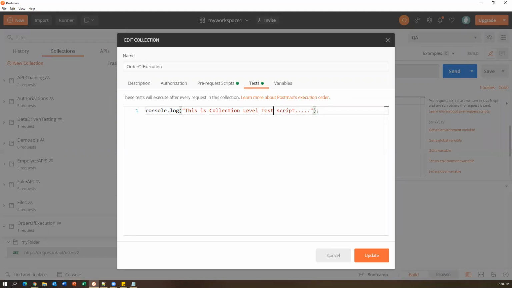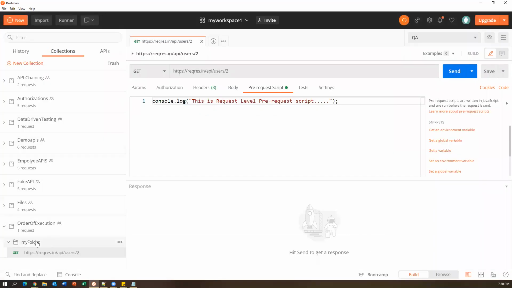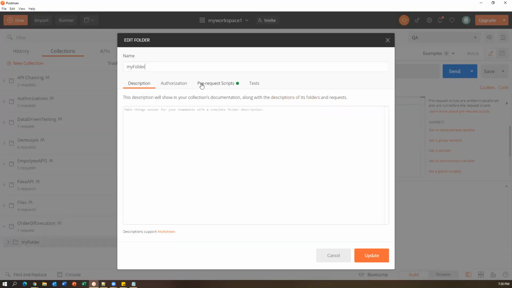So that's the first step, and later we will see how we can add more scripts. So here I'll say this is a collection level test script, and update. Now come to the folder level and edit the folder. The pre-request script we already added. Now the test script I'm adding. So this is folder level test script.